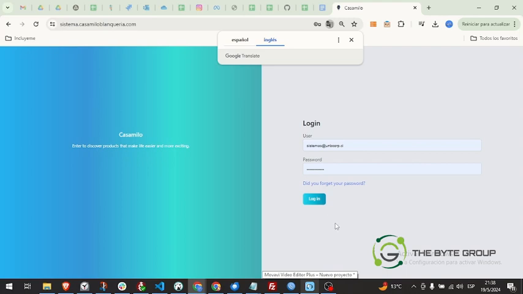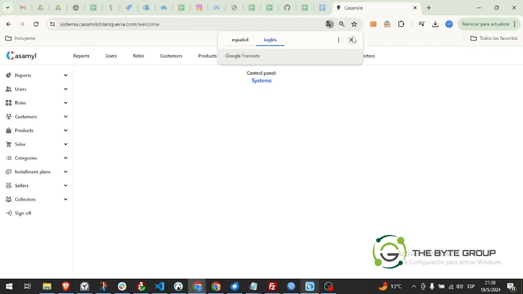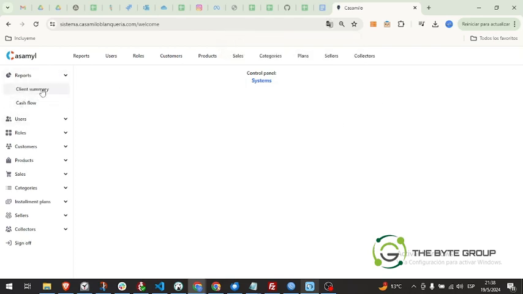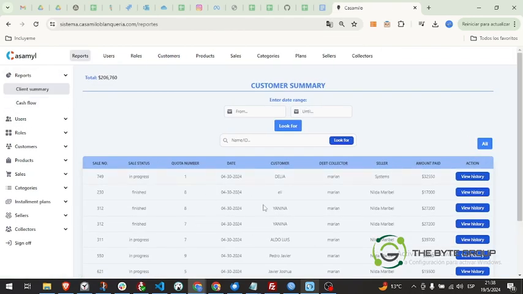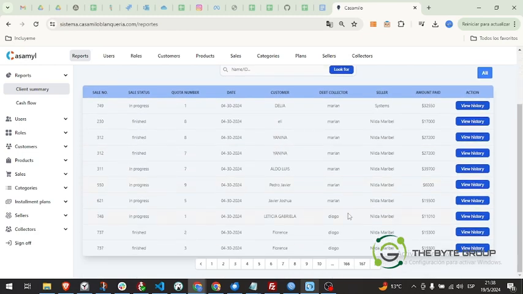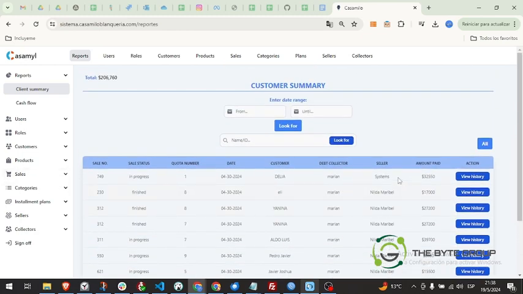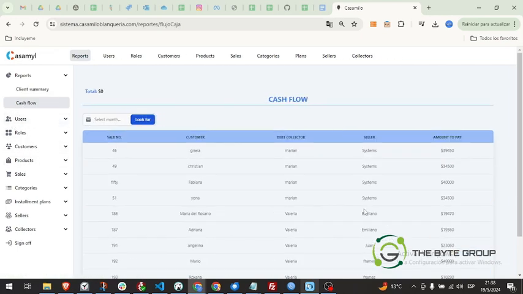In this case we are going to show the functionality of an online sales system. Let's start. Here I am going to enter as an administrator. This administrator, for example, can access the clients, reports, and the sales made. In this case I can access the cash flow of the salesman, also the income of every sale.